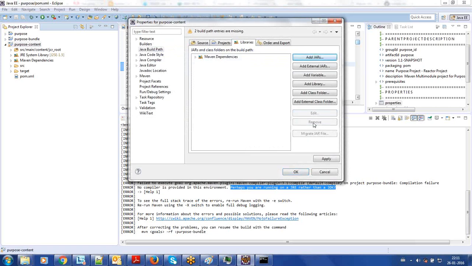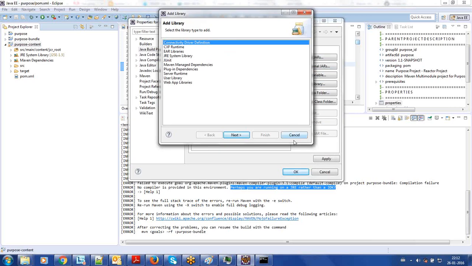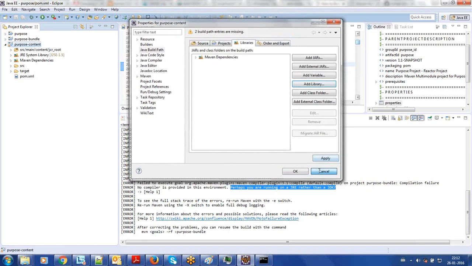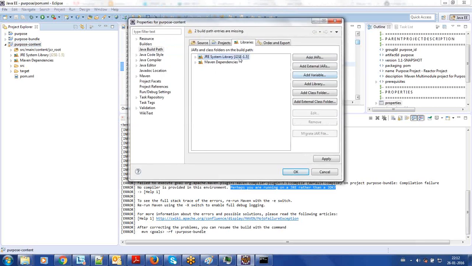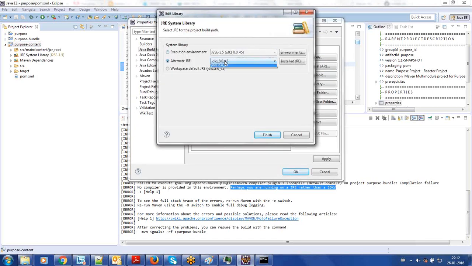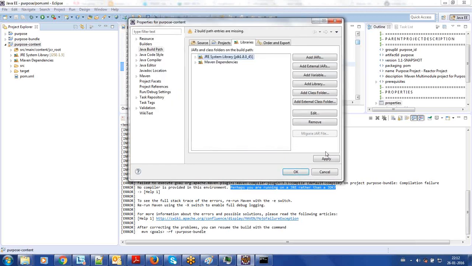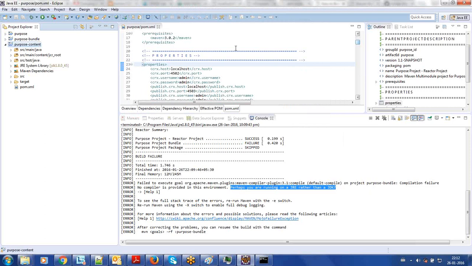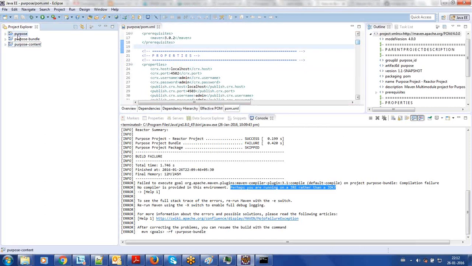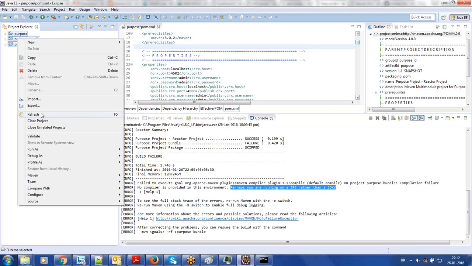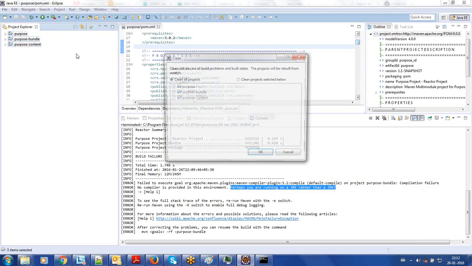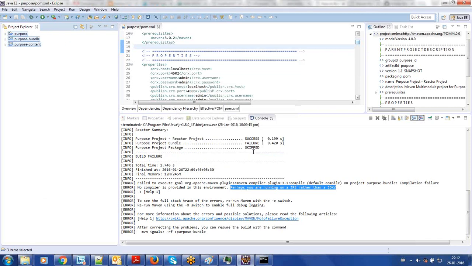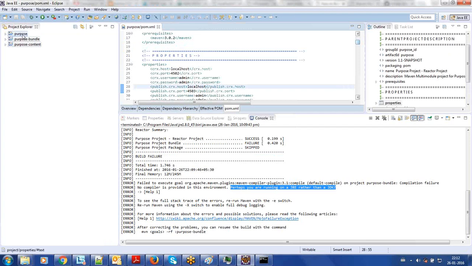Remove it. Add library. Or else instead of removing, edit it. Right click, build path, configure build path, edit it. This JDK, edit, simple. I'm done. Apply, edit, click OK. Now select all the projects, right click, refresh them. And one time, project, clean it. It cleans unnecessary references in the project. Eclipse cleans it. Now cleaned.